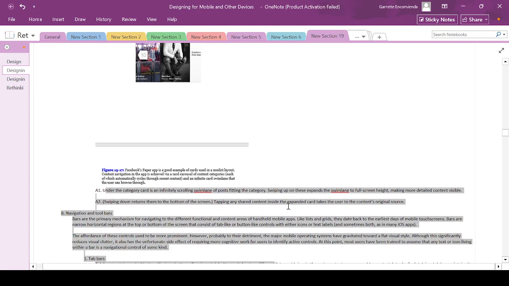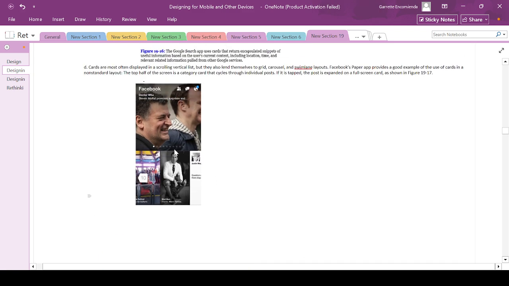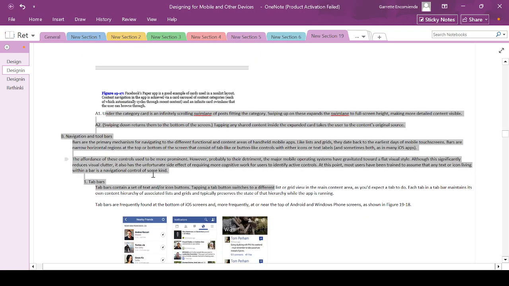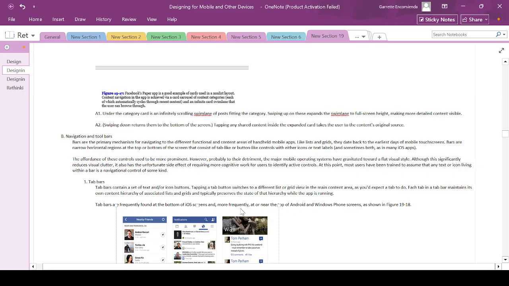Tapping any shared content inside the expanded card takes the user to the content's original source. So if you tap here at the top, you will go to this post or that card. So that's how we browse the complex controls on mobile app. That's the idiom that we developed there.